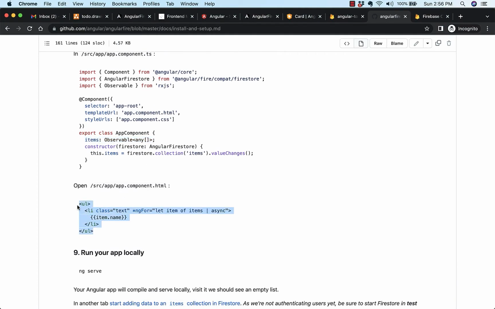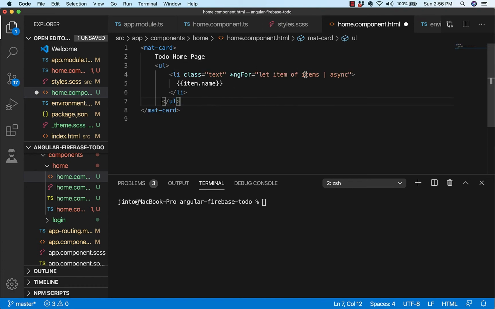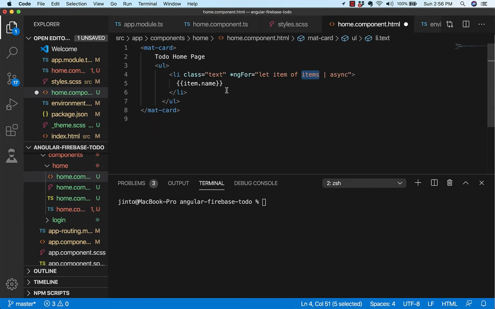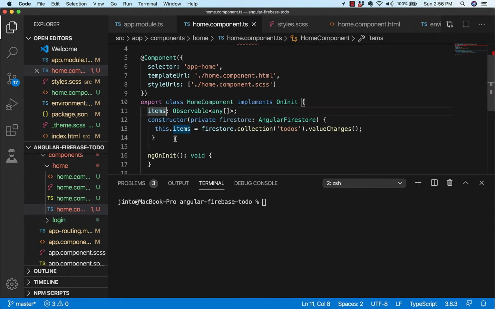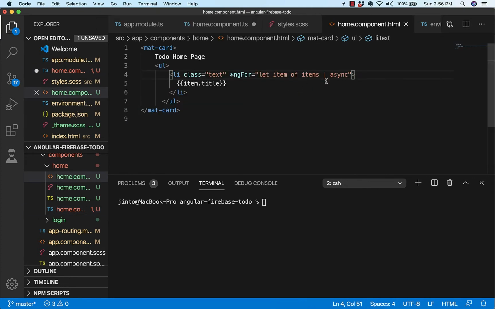Now we'll just display the data. We'll just copy that code here, and items is the same name. The async pipe is already added, so it's an observable, and title is a property. So we'll just add that. Normally the naming convention is putting a dollar at the end of the observable, so I'll follow that same naming convention. It is not mandatory, but it's a good practice.